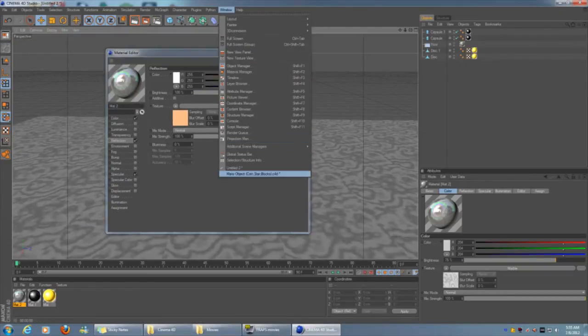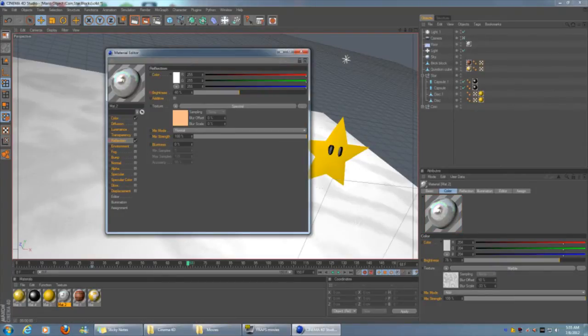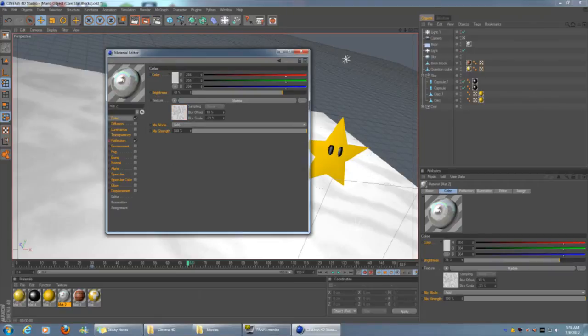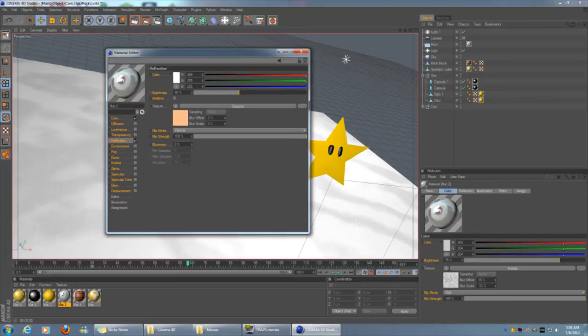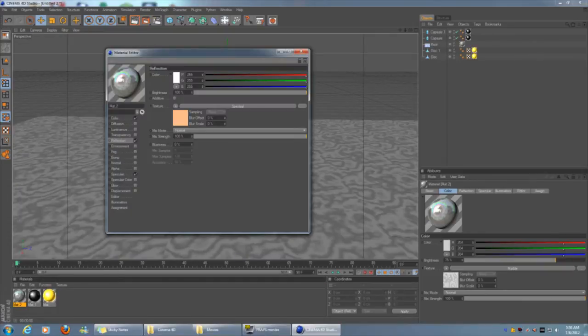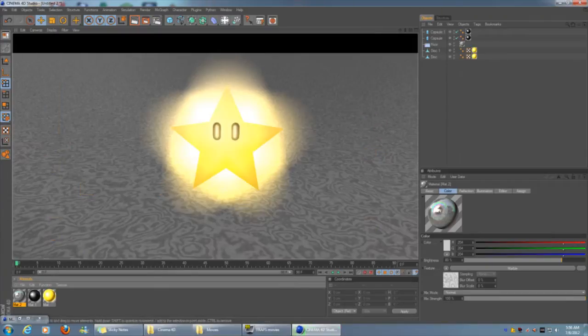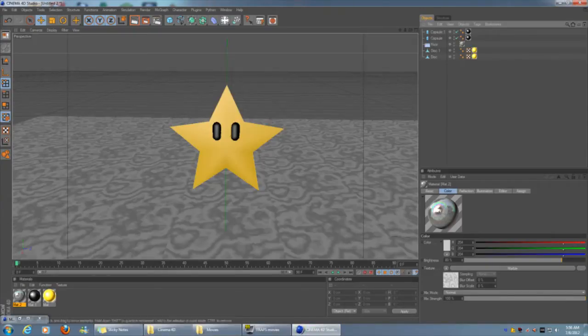Let's check the other scene. See what settings I used. Reflection 40% and color on 78. Alright, let's apply that one to it. Reflection on 40. Turn off specular, by the way, and color on around 80%. Let's render it, and we get this for now.